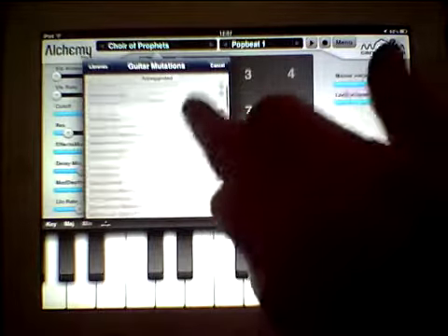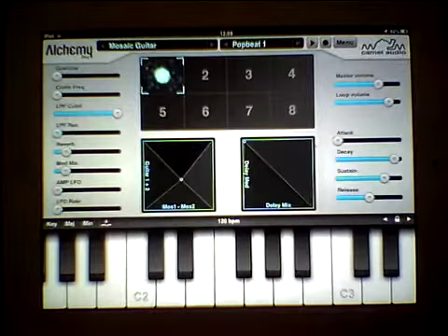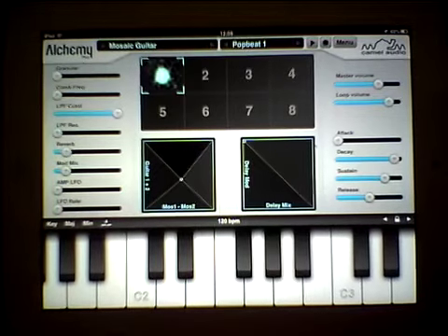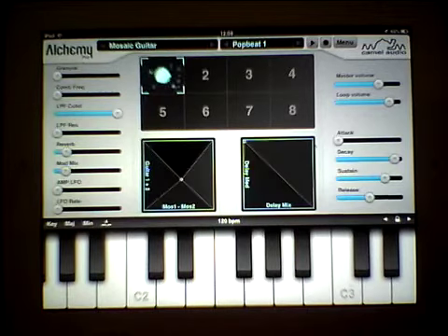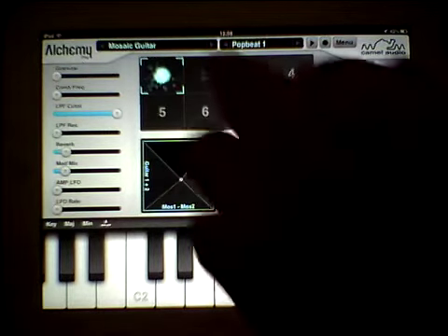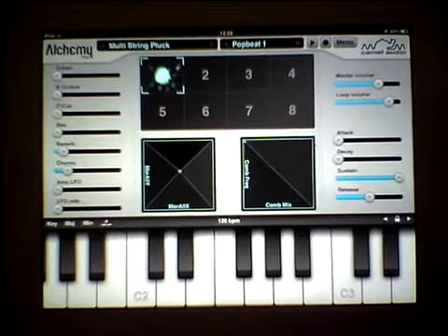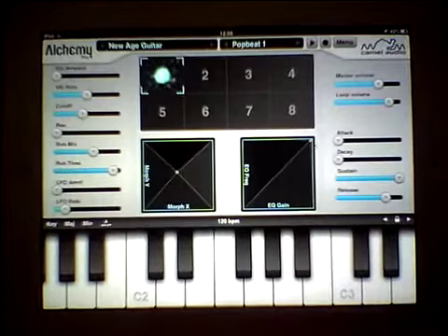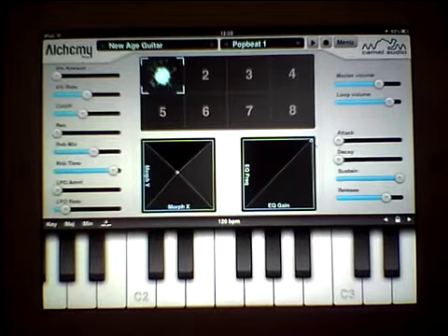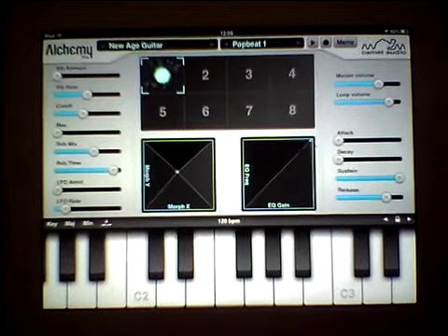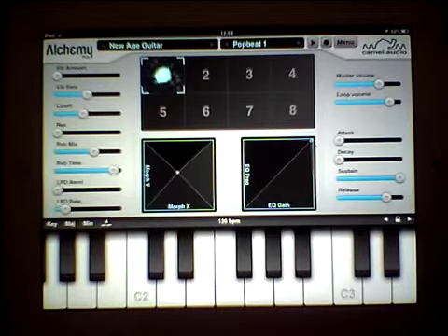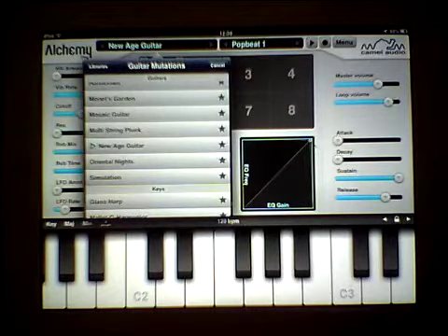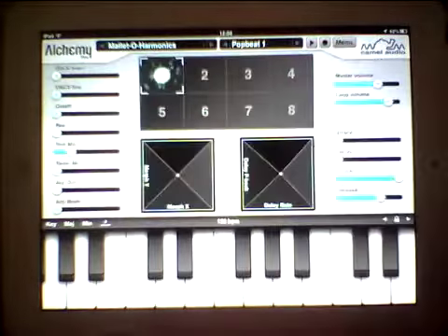Libraries, guitar mutations. I mean, there are too many to really go through. This pack is great. Alchemy is one of the best synths. I mean, it's one of the best quality. Definitely one of the best quality ones.